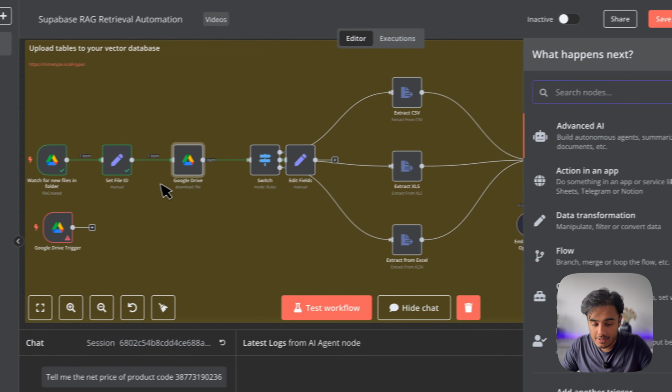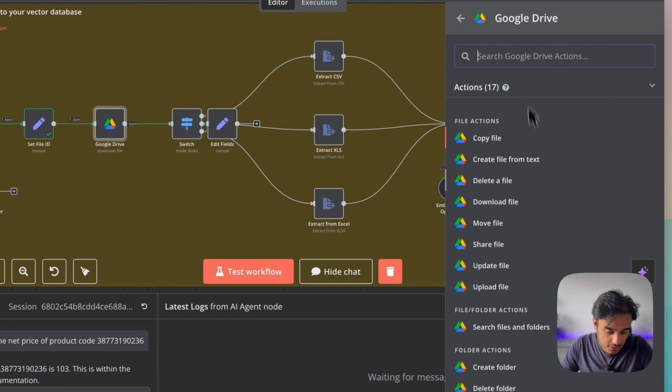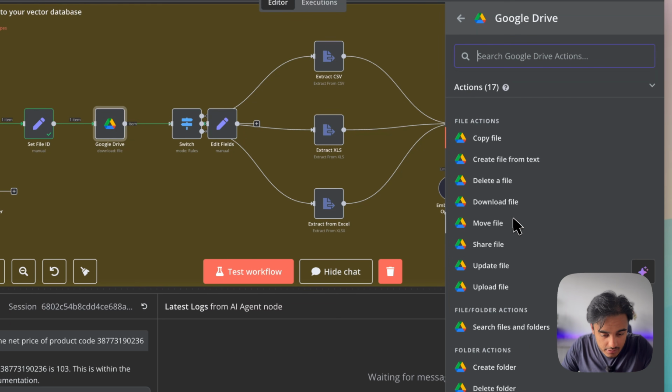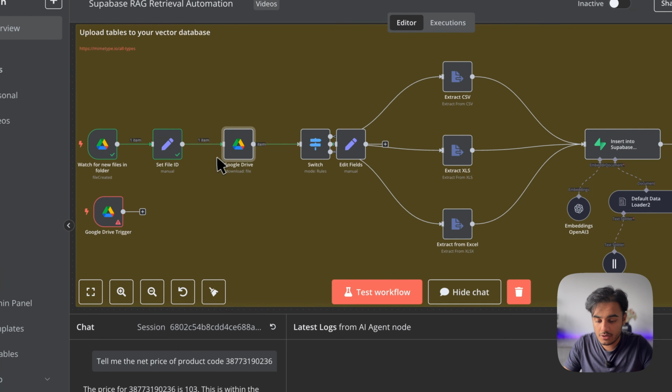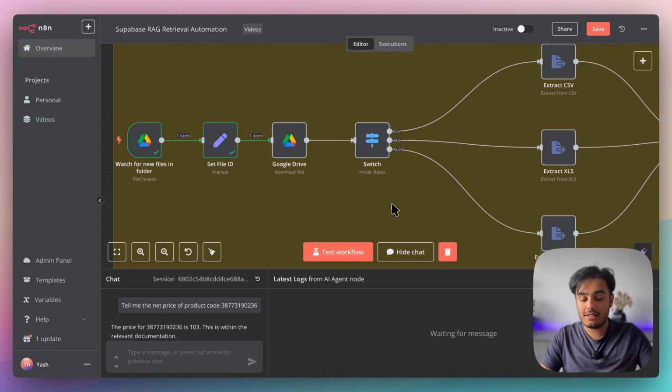How you can get this module over here is you go to Google Drive again, and you can get a download file. Where is it gone? Download a file, perfect, right here, and you can essentially add this to your workflow. So now that we've downloaded the file, the next thing is we need to identify what type of file this is. It could be a CSV, an XLS, an XLSX. These are all different types of files that you can upload because they're all structured data.